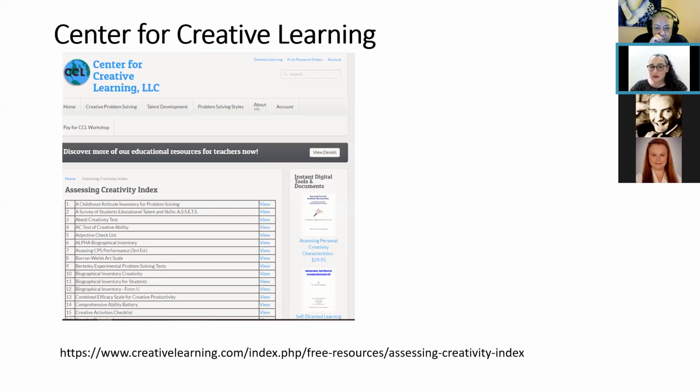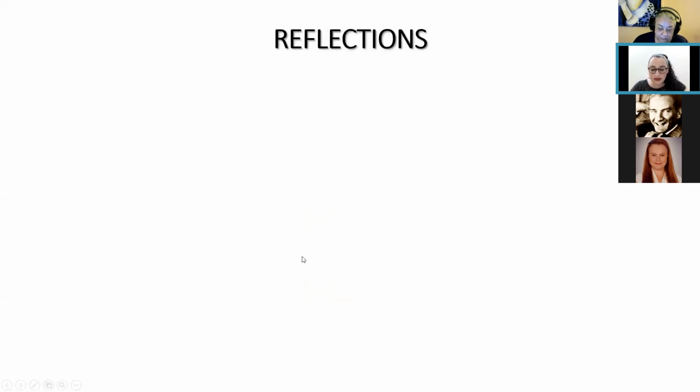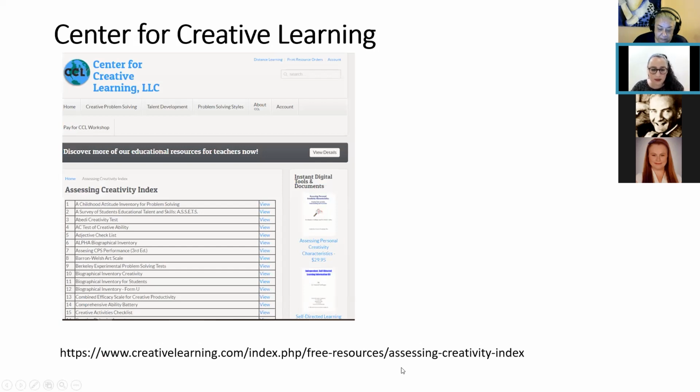Also, you can visit the Centre for Creative Learning to find more valid and reliable measurements. Okay, I will copy and paste the link later through the chat box. There is a creativity index on the website, and there are more than 70 products there. So you can visit and choose something appropriate for your learners, or for what you want to assess.